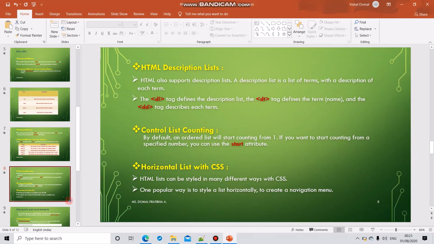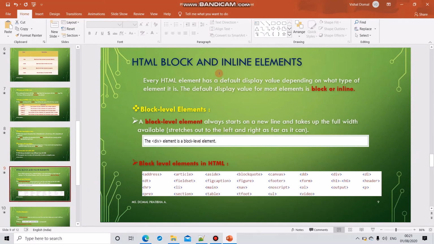Next, HTML block and inline HTML elements. Every HTML element has a default display value depending on what type of element it is. The default display value for most elements is block or inline. Block level elements always start on a new line and take up the full width available, stretching out to the left and right as far as they can.